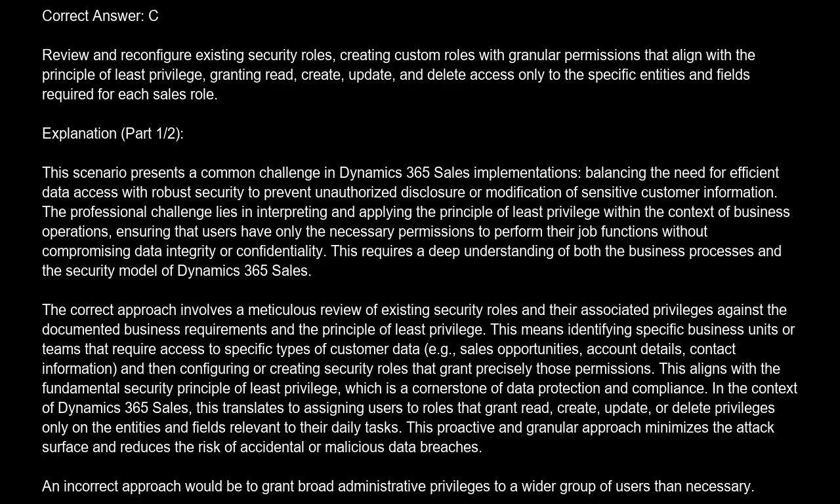Explanation. This scenario presents a common challenge in Dynamics 365 Sales implementations, balancing the need for efficient data access with robust security to prevent unauthorized disclosure or modification of sensitive customer information. The professional challenge lies in interpreting and applying the principle of least privilege within the context of business operations, ensuring that users have only the necessary permissions to perform their job functions without compromising data integrity or confidentiality. This requires a deep understanding of both the business processes and the security model of Dynamics 365 Sales.